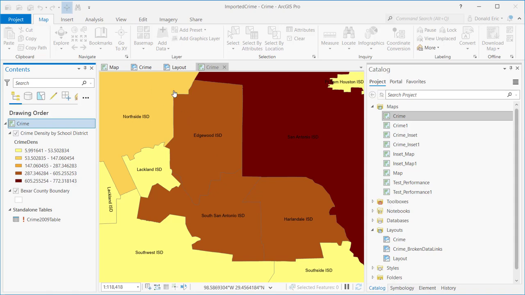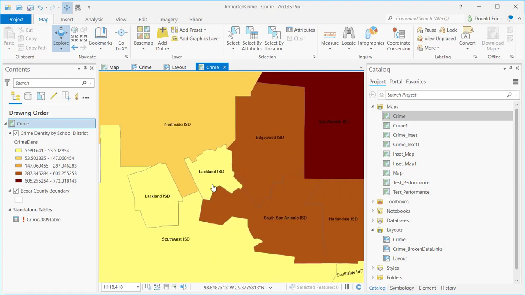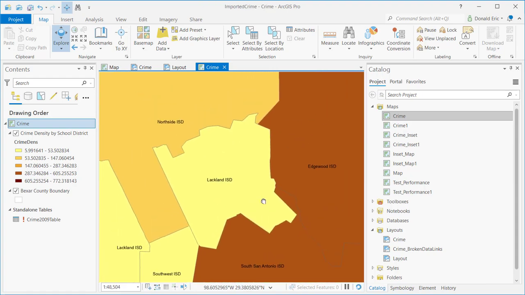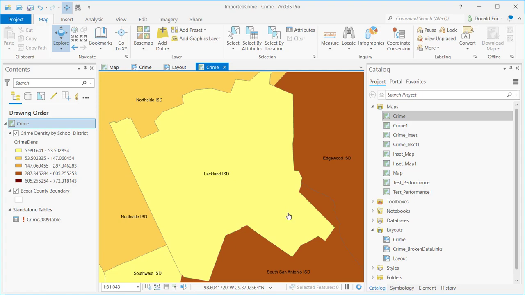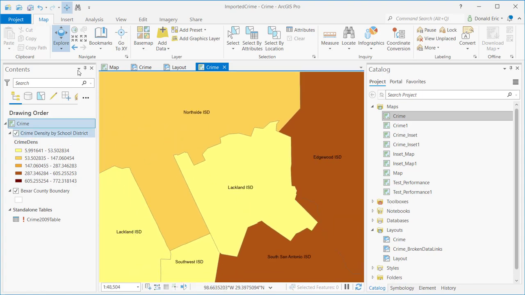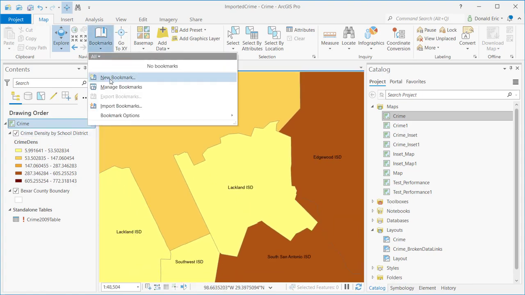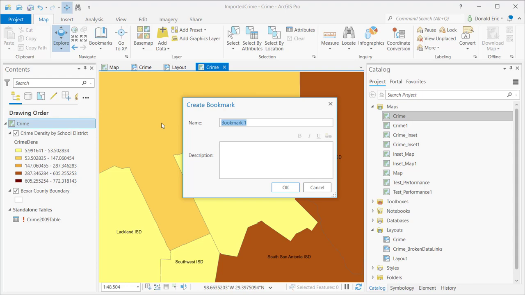Now you can also set spatial bookmarks as well. So let's just give you a quick example of that. So let's say I wanted to set a spatial bookmark under Lackland ISD. So I could go to bookmarks, create a new bookmark, Lackland ISD.